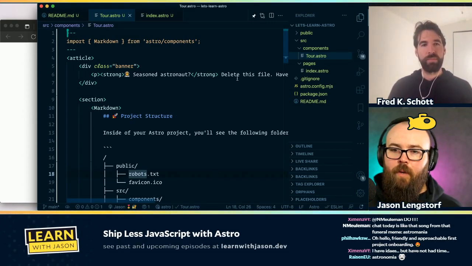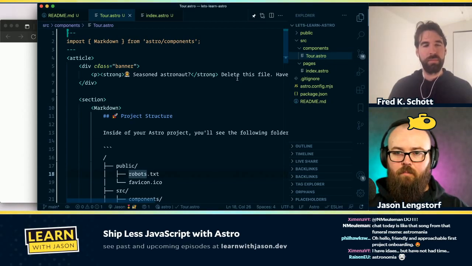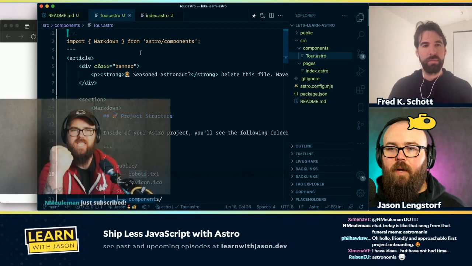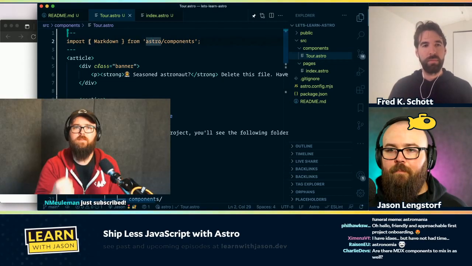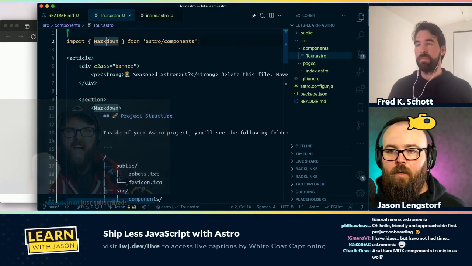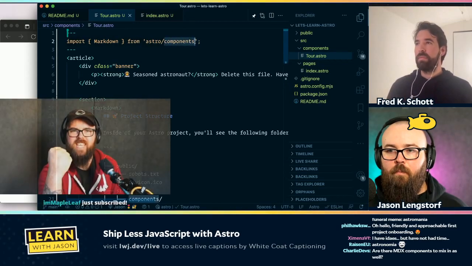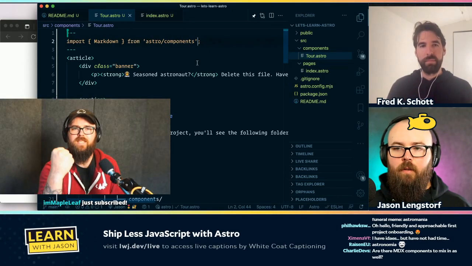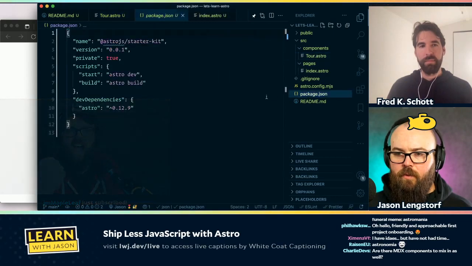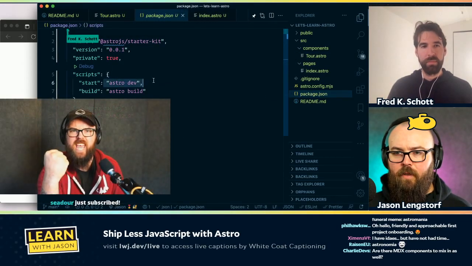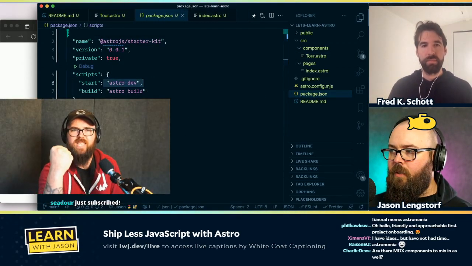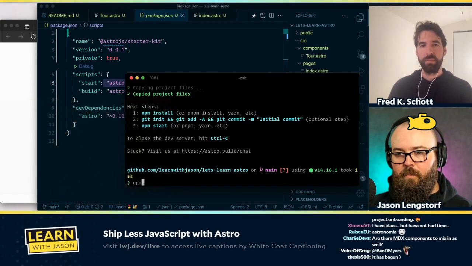Well, cool. So now we've got our basic site, and I can see here that we've got access to Markdown. It looks like there's a section of components. So I can see this working. So let's see if I can just run it. I'm going to run npm run start, and let's see if we can get this thing doing what I want. npm run start.